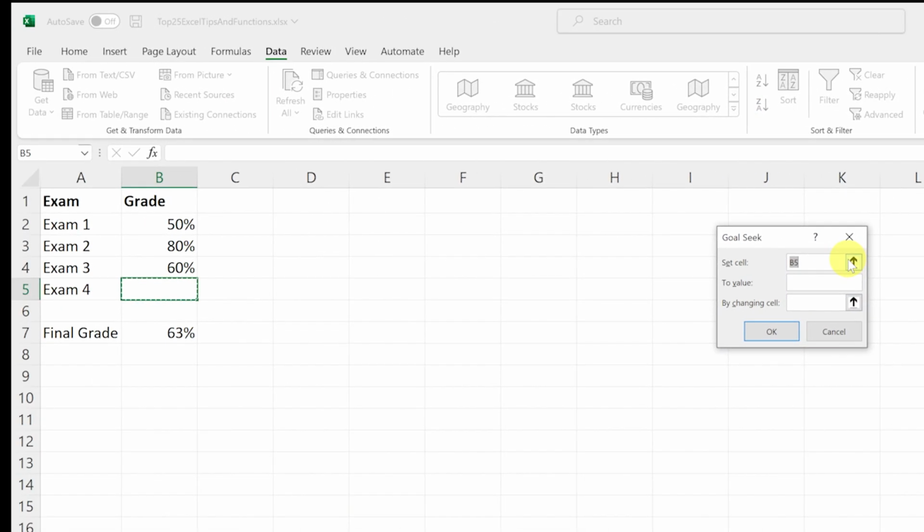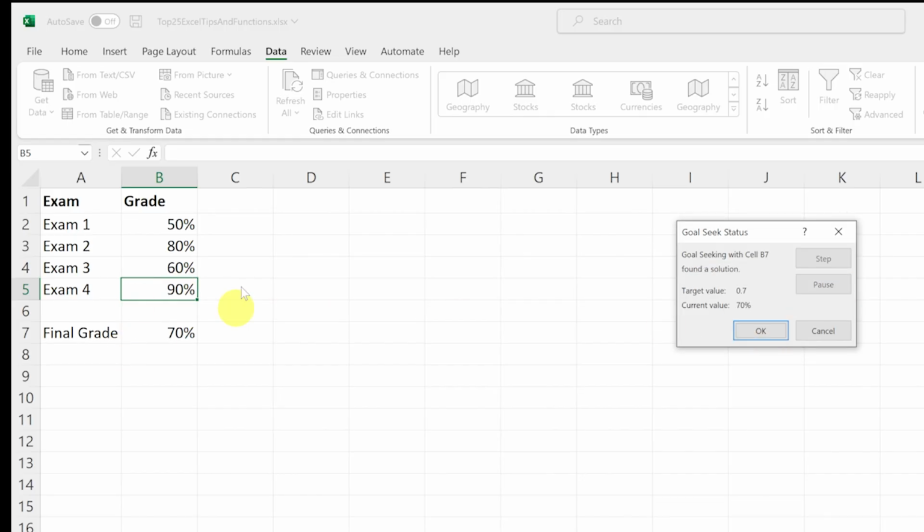Goalseek allows you to pick a cell, the set cell, which is what do you want the value to change. So in this case, I want final grade to change from 63% to 70%. Remember, since it's a percent, I'm going to write 0.7. And the cell that I want to change is exam 4. I want to know what that has to change to get it to 70. So if I hit OK, Excel will actually solve this by guessing and checking different values, and it'll put in there that 90% is the grade that I would need to get.